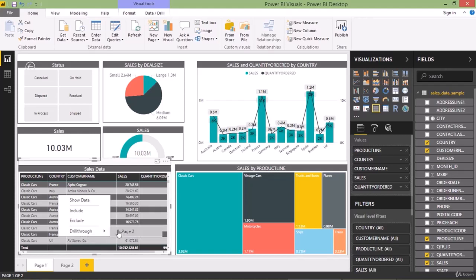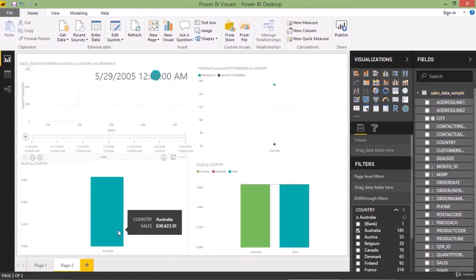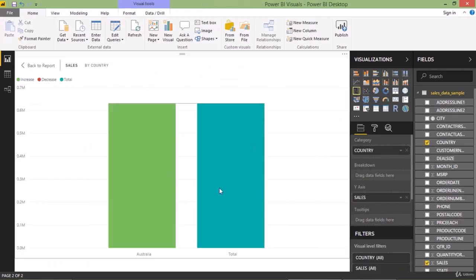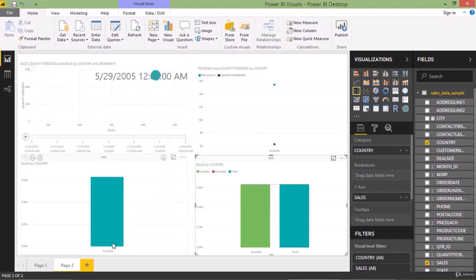So if it is greater than 20 and less than 50,000, it should show this color. If it is greater than 50,000, it should show this color. So I can apply these rules here. When I click on OK, my waterfall chart formatting will be done. As you can see, it is showing values only for Australia. I have applied only two conditions here, and it has been filtered only for Australia.